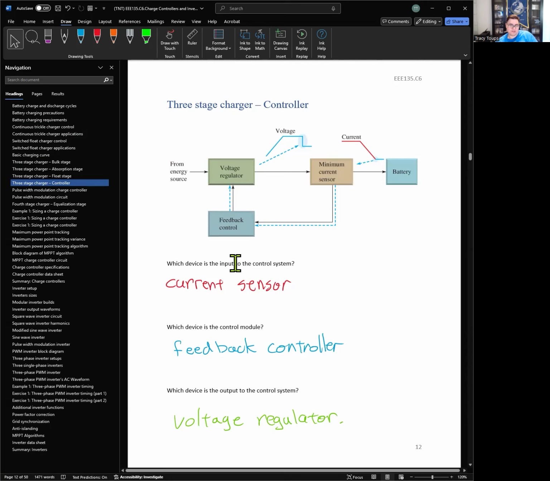What is the device to input into the control system? What device gives us information to then act? It's the current sensor. We're always going to track the current to make sure we're either at that maximum current or that we're at that slow ramp down on the absorption phase. Okay, we're continuously sending current information back. The feedback controller will then make a decision to change the voltage as needed.